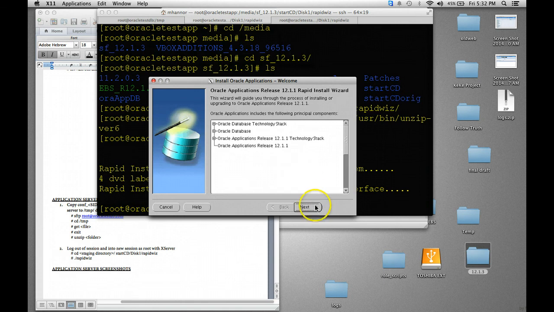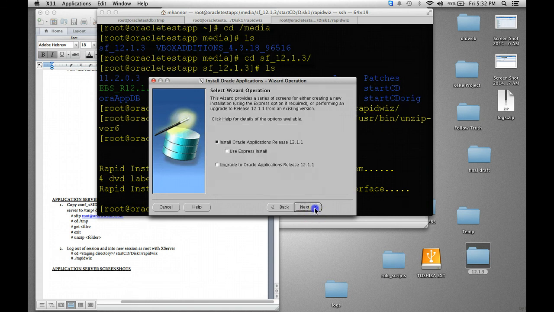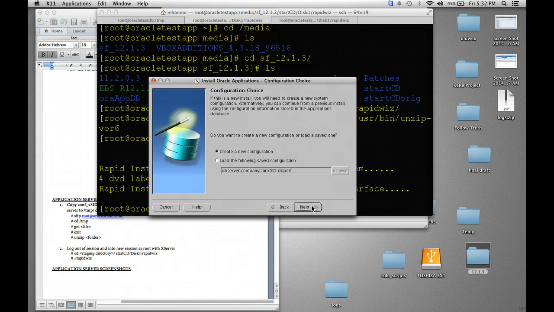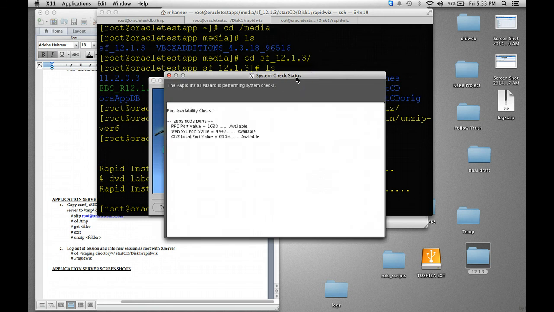Okay, so we're going to hit next here, next here, next here. Now here you want to say load the following configuration file. We put it in our temp directory. You can browse, but since I know where it is, we're just going to type the conf seed text file name. Hit next. Okay, so now it's doing this pre-checking.